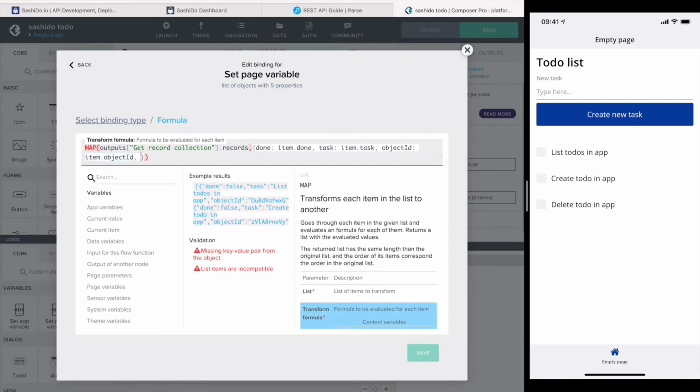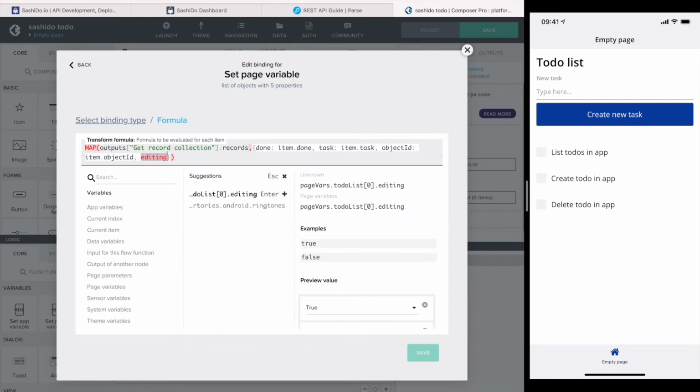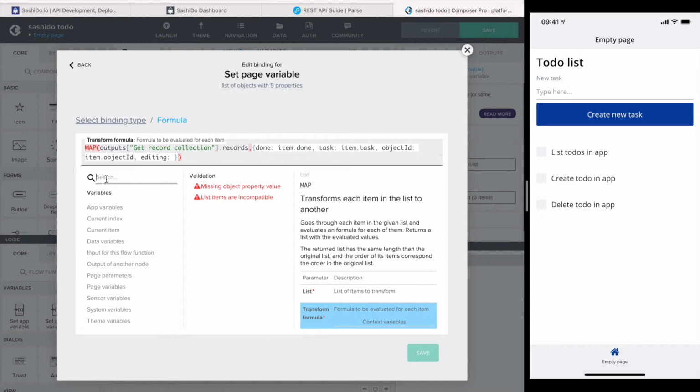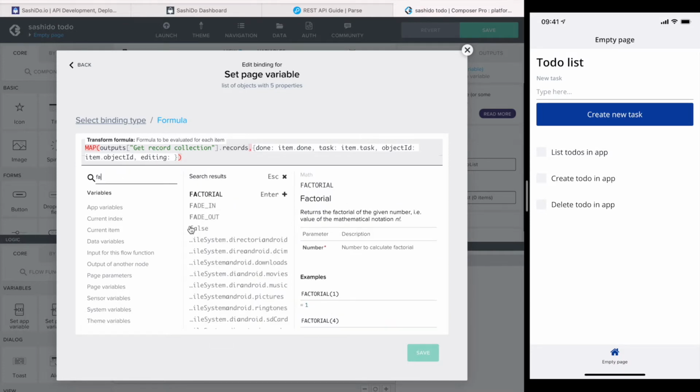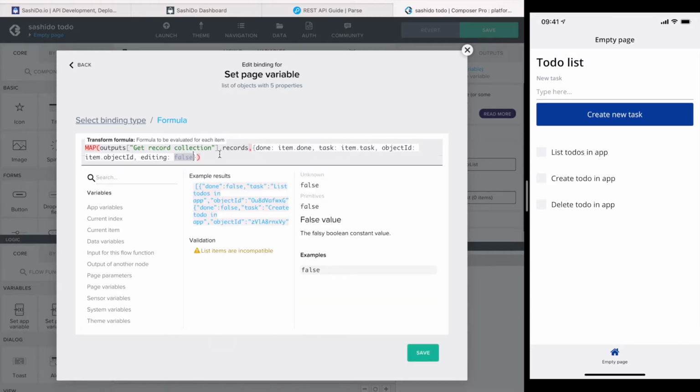Next is my editing toggle. I can set it always to false because when I'm reading the list, none of my items should be in editing mode. I get a warning that the list items aren't compatible.